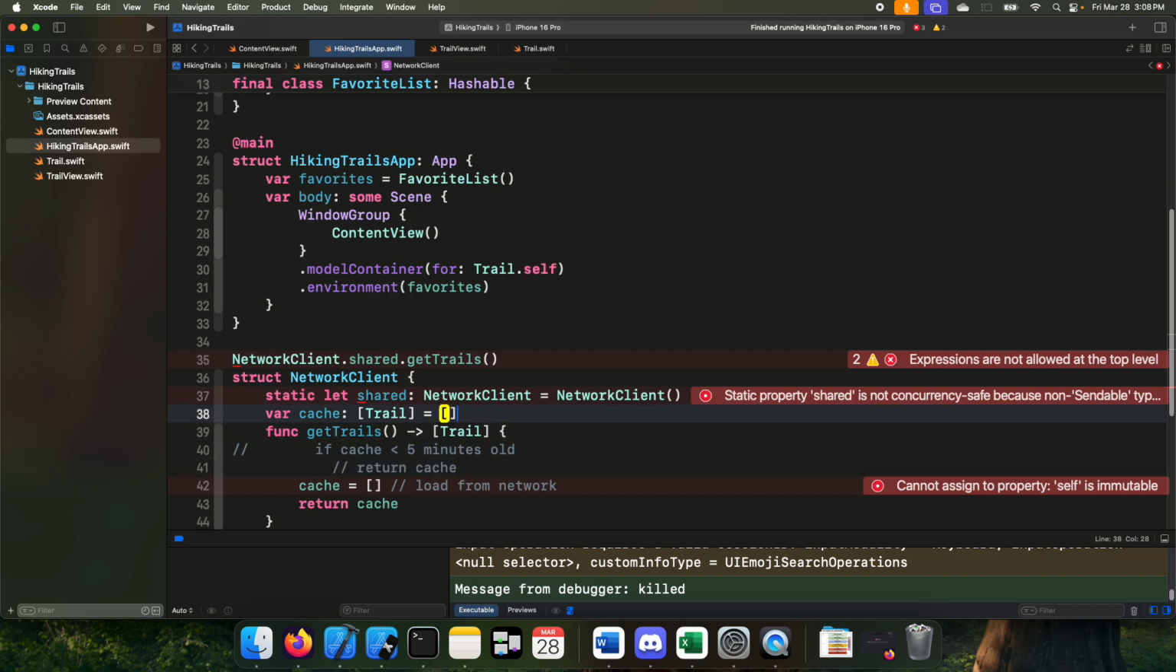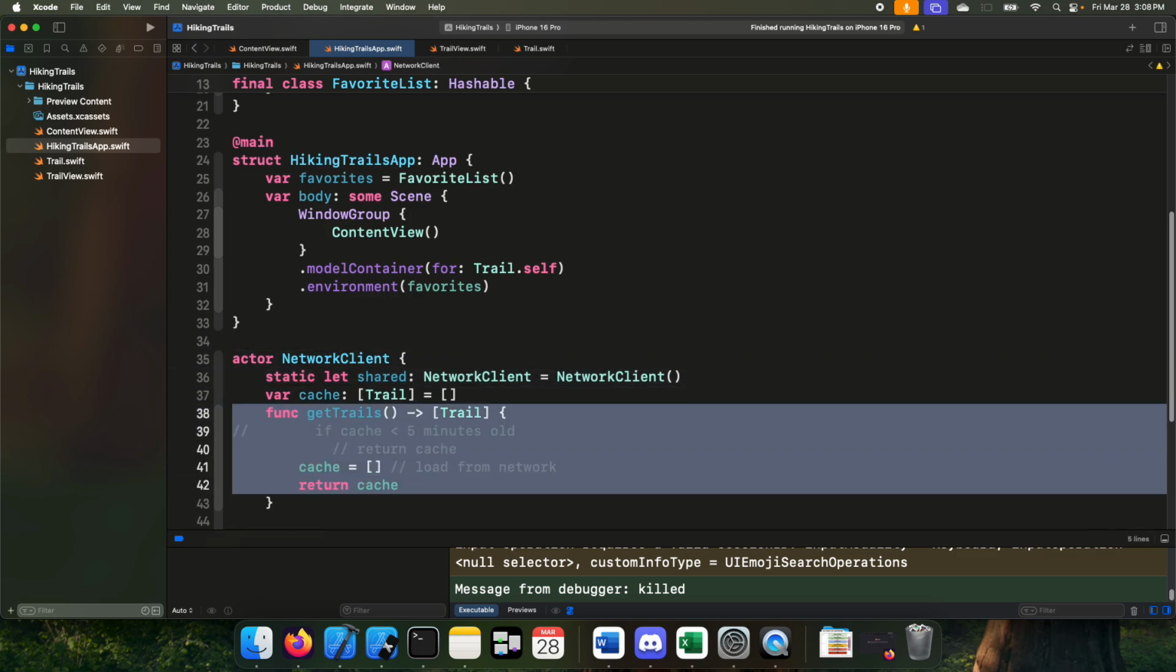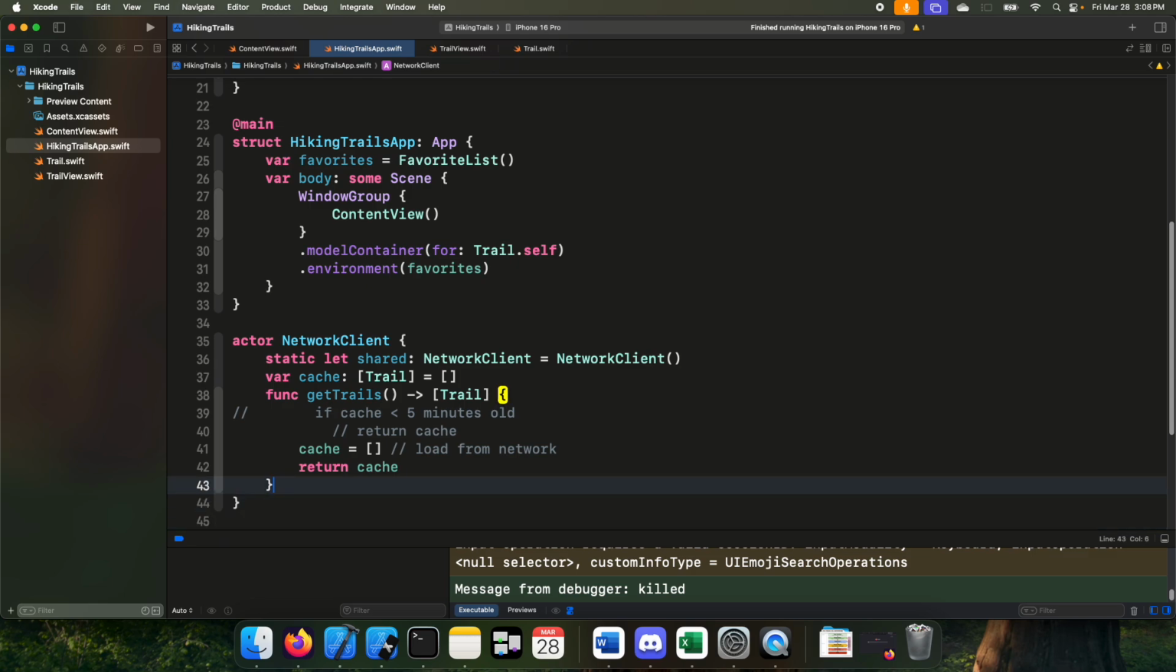But this is a form of state, and it's a form of shared state. So you end up in a situation where this isn't exactly type safe. So making it an actor helps a lot with that. Of course, then you run into other issues where you have to await getTrails whenever you call it. But you should have been doing that anyway. You should be awaiting most things that take a long time, like a network call, because it's asynchronous, and you want to be doing it at the same time as rendering your view and showing your nice spinner.